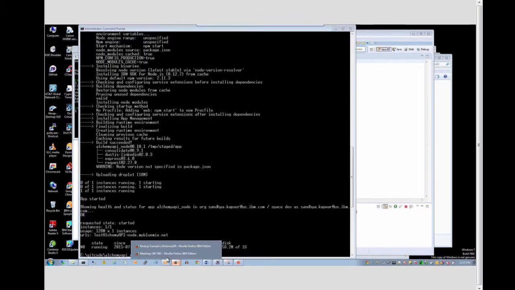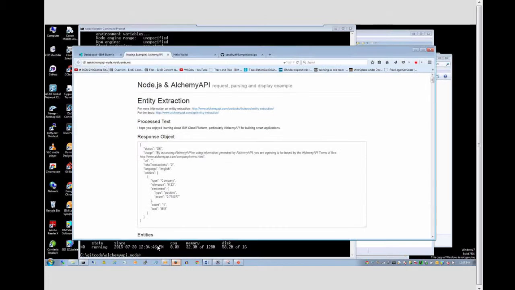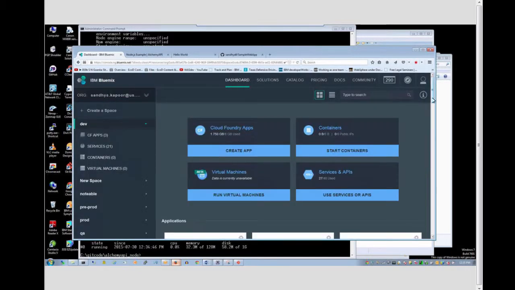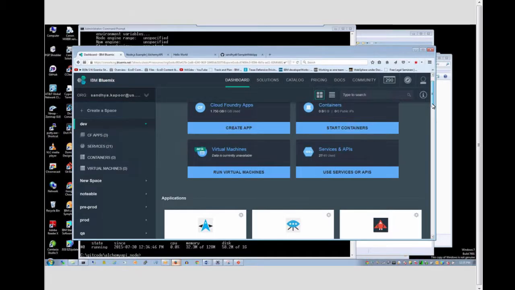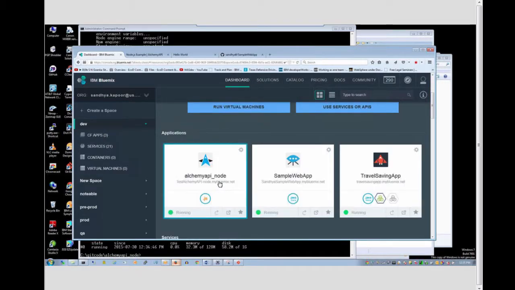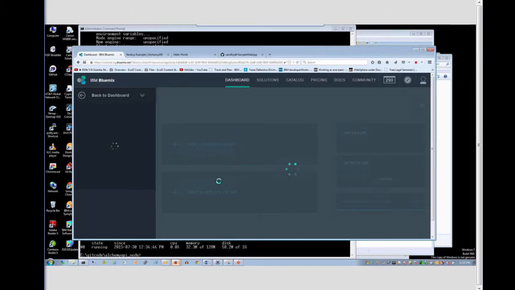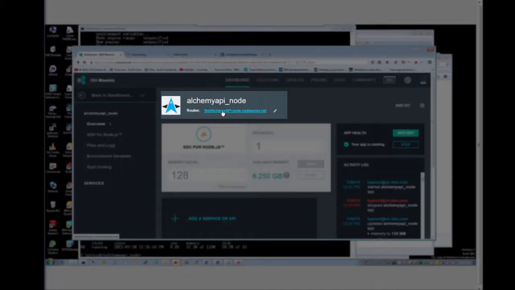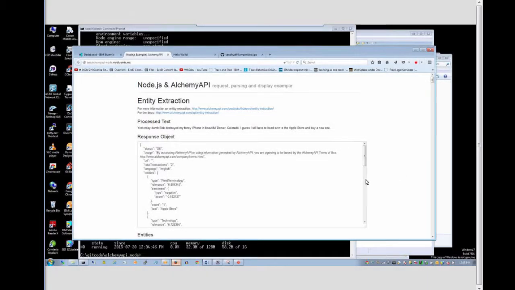Once the application is running, you can see the application on bluemix.net by logging in with your IBM ID and password. Now invoke the application via the URL testalchemyapi-node.mybluemix.net. We will go through the Alchemy API calls made by the application. The first call will be entity extraction.